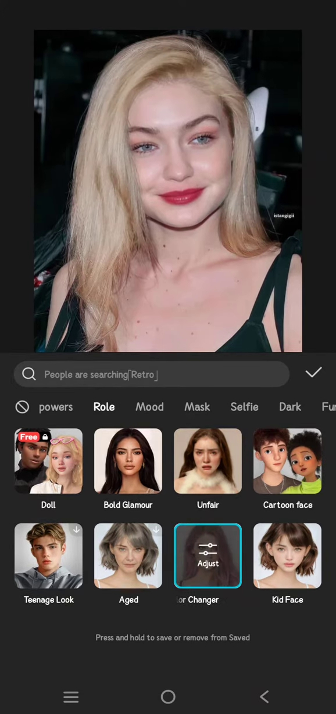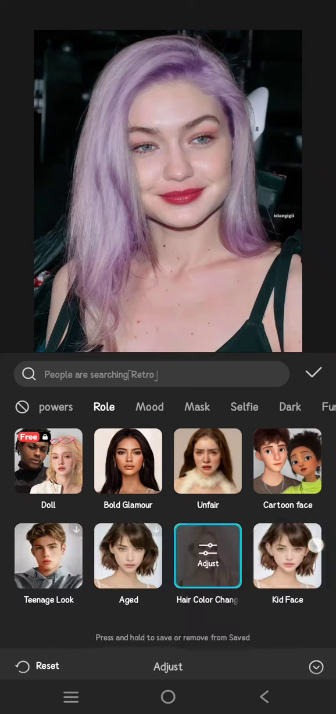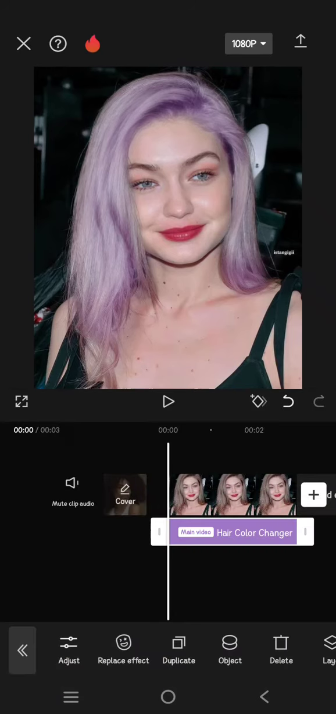Click on that. So this is the current color, but you can always adjust the color to your liking. You can also adjust the texture and also intensity. Here you can change it into the color that you like. You can also see yourself what you would look like if you use, for example, this purple color on you. Okay, if you're satisfied with the result, just click on the check icon.